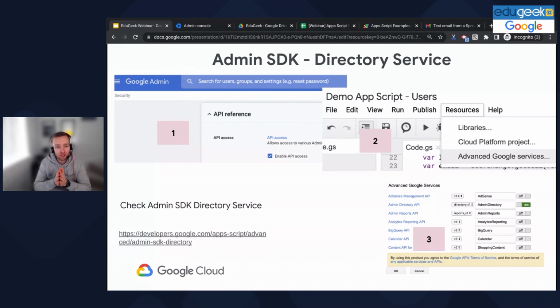And then what I really love to do is I can actually combine this. So if you are a workspace administrator in your school, you can add in some really deep integration with your admin console. So we have something called the Admin SDK Directory Service. And this is what's called an advanced Google service.